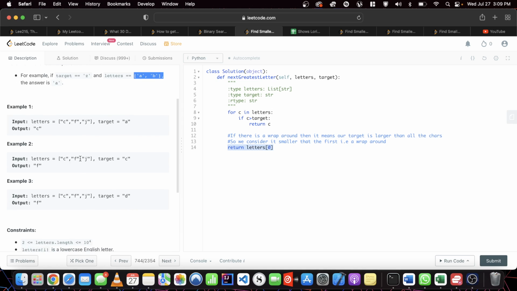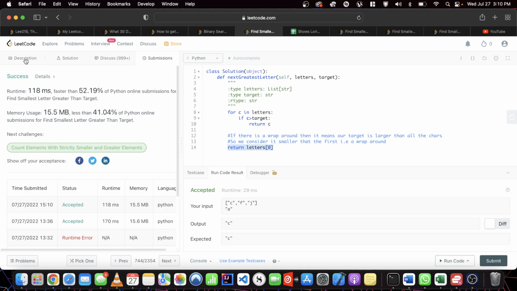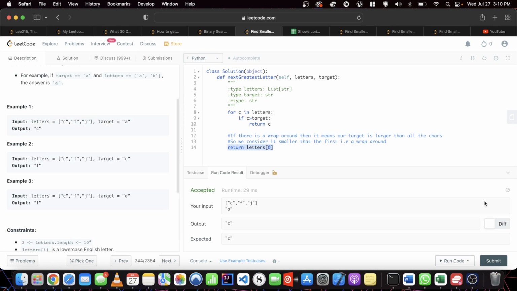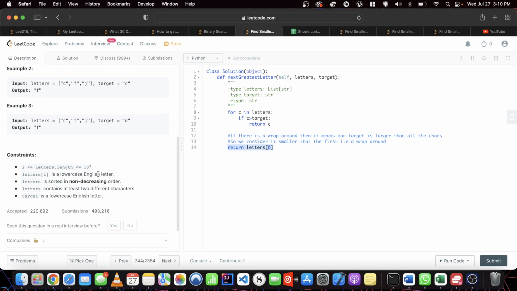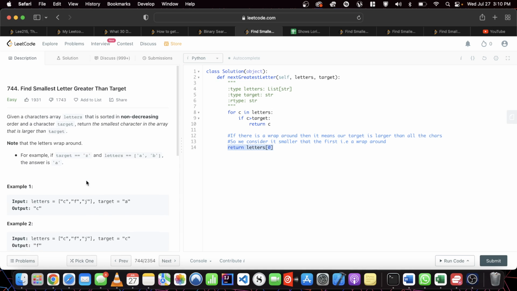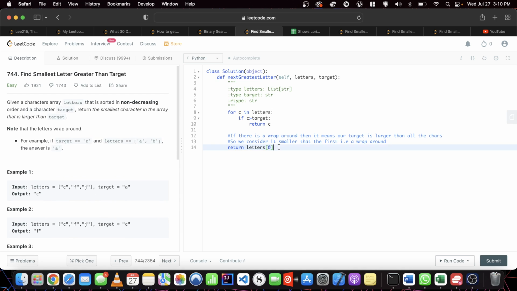Let's look at this. Target is C, and the one larger than C, well, this is F. The ones larger than D, well, it will be F. So let's see if this works. Voila, it works. But since this is sorted, you could be asked to follow up to do it in log n time.